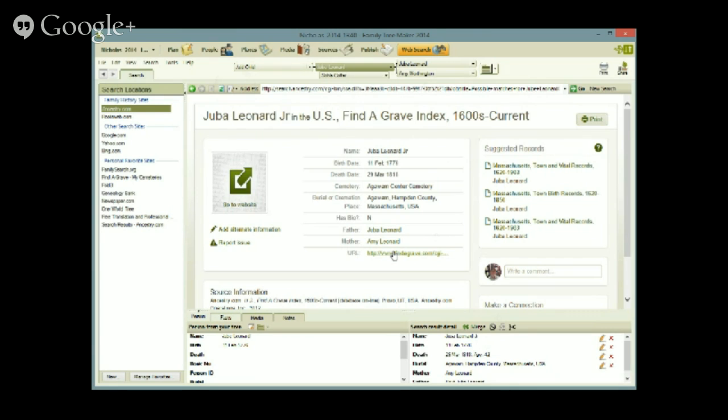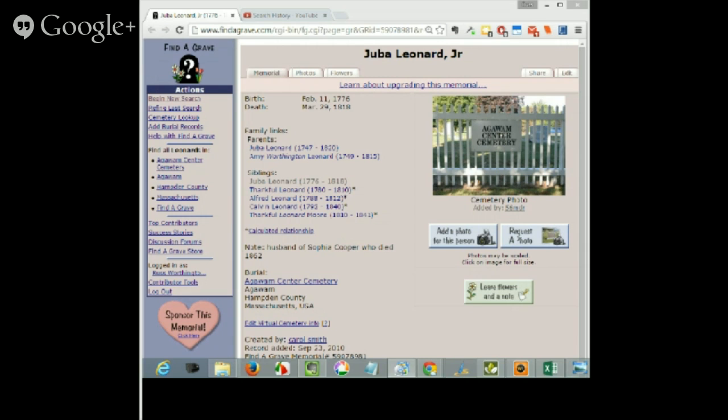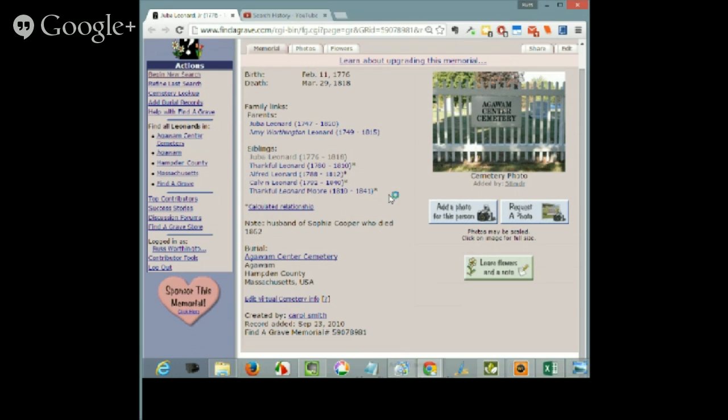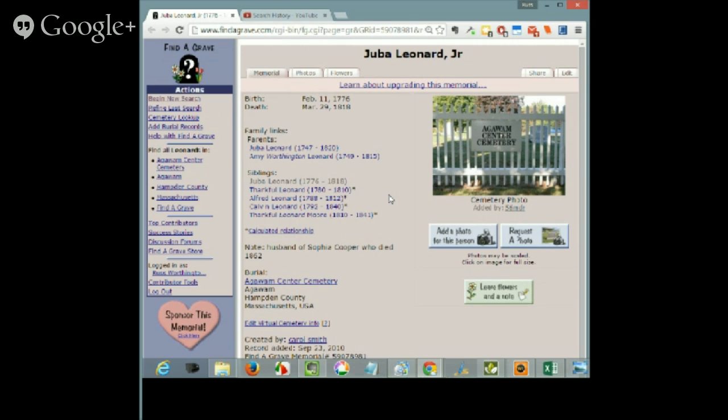But if I right click on this and open up a new tab, it's going to take me to the Find a Grave website itself. And sure enough, here is the Find a Grave website. Now, I'm not going to do anything on it. I'm just looking. And you see all these relationships that are on this website. I have or may or may not have any of this, but I know I have some of it. But I may want to come back later and visit the website specifically on Find a Grave.